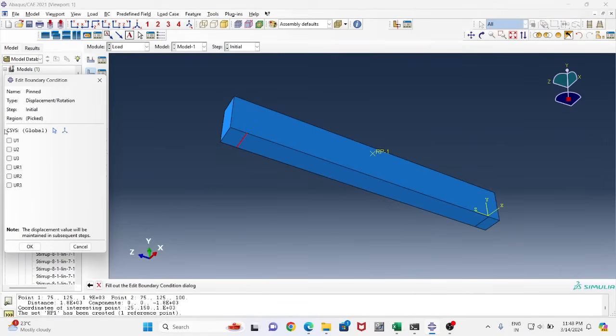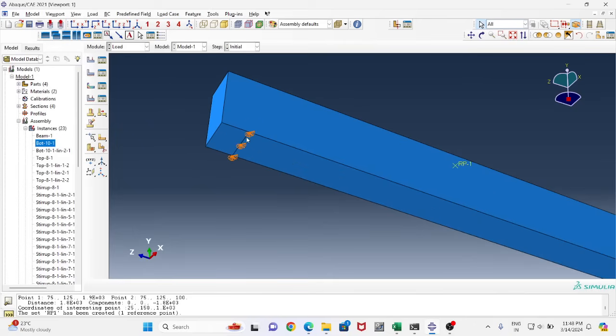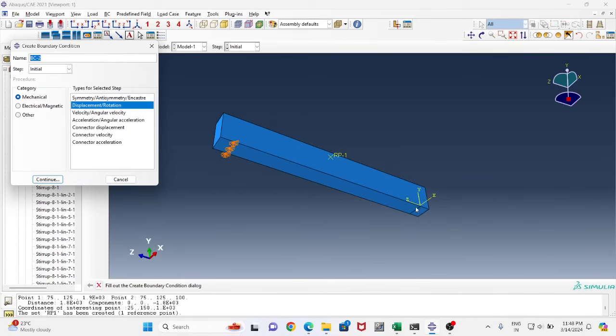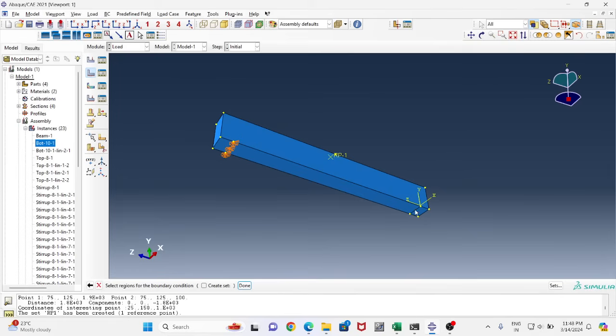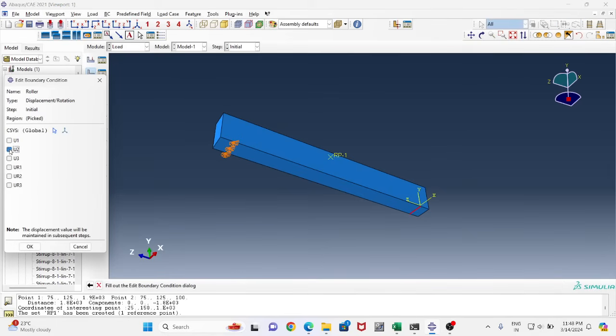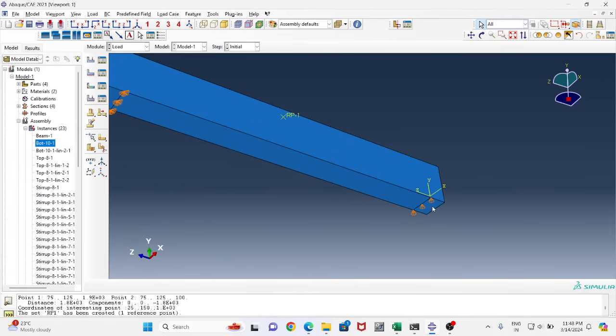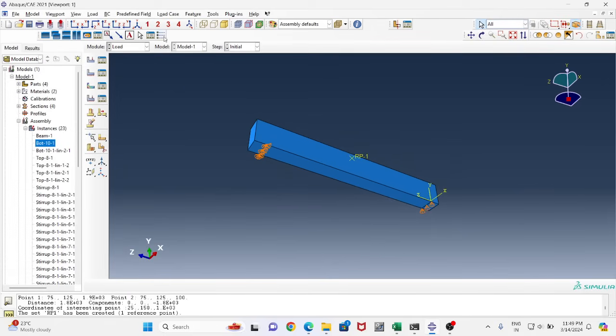Okay, done. Now what do you want to fix or constrain here? I want to constrain U1 for X, U2 for Y, and U3 for Z. The rotation, leave it, since it's a pin, there will be ability to rotate. Say OK. Now it's shown here. Again, I have to put a roller here. BC2, I will call it roller. Also initial step, displacement, continue, select the region. This is the region. Done. Only U2. All others will be open. Now I have created a roller. Now this is the boundary condition.